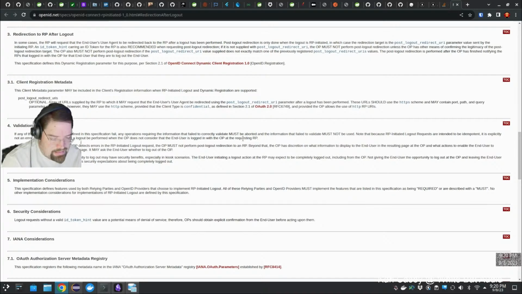RP initiated. Sent by ID token hint. Must not perform post logout redirection unless the app has other means of conferring legitimacy to the post logout redirection target. The post logout redirect URI value specified does not exactly match one of the previously registered post logout redirect URI values.